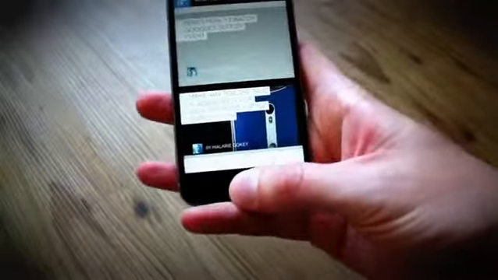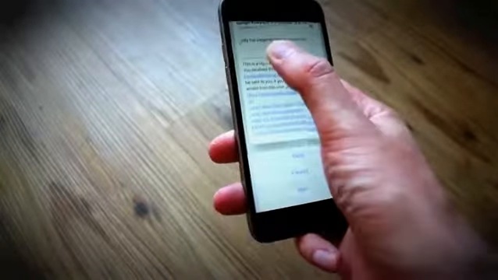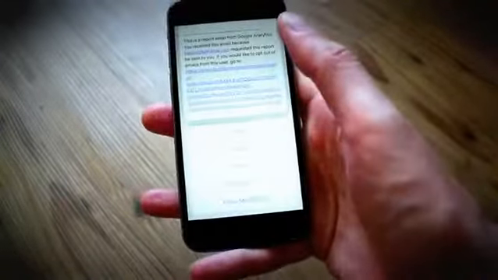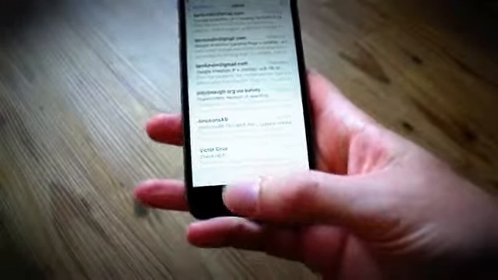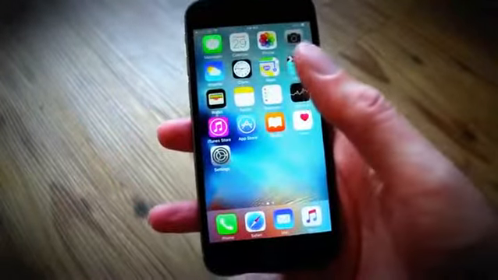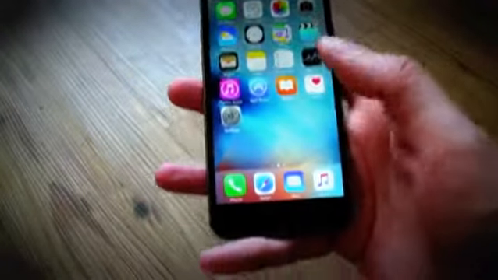Now that same functionality can be found in your Mail app as well, so you can get a preview of an email, scroll up to get extra options, let go and you're back in your email app. It's very easy to use.